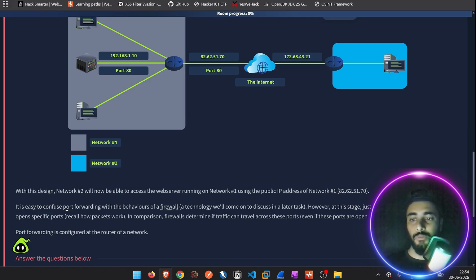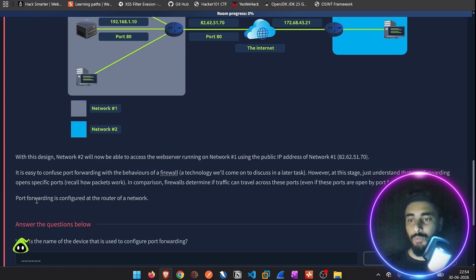It is easy to confuse port forwarding with the behavior of a firewall, a technology we will come on to discuss in this task later. However, at this stage, just understand that port forwarding opens specific ports. Recall how packets work. In comparison, firewalls determine if traffic can travel across these ports, even if these ports are opened by port forwarding. Port forwarding is configured at the router of a network.